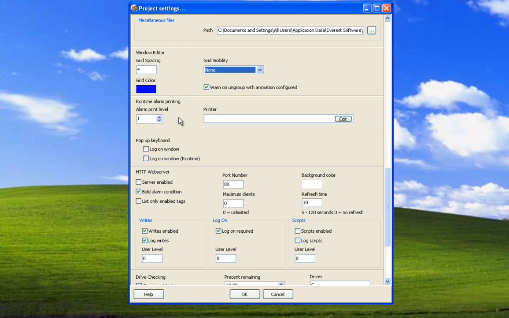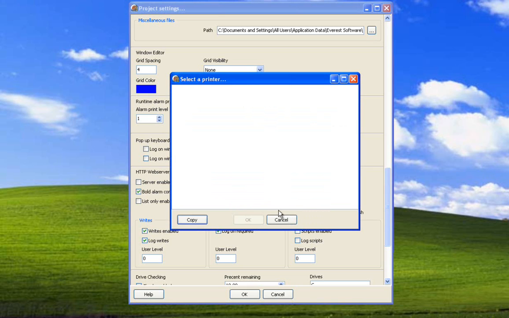Runtime alarm printing is for printing alarms, if you have any enabled. The alarm print level is the number of alarms to print per page. It's a way to save paper. So if you select 4, it will wait until it has 4 alarms before it outputs the page. Each alarm, I think, takes 3 or 4 lines to print. And then you select the printer if you want to have a printer. This computer doesn't have any printers configured, so none are shown here.